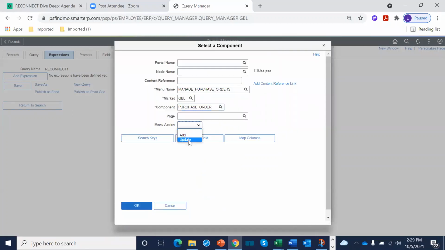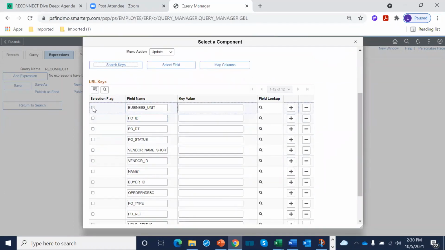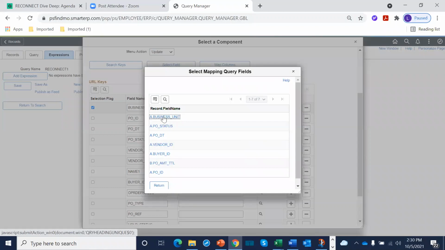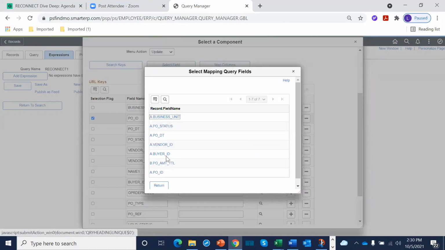Okay. And when we get there, we're going to be in add update mode. So how do I do that? So basically, I need to tell it what to search on. So in this case, I'm looking for my keys. My keys are my business unit. So I'm going to be pulling the business unit from the query. And my other key is POID. I'm going to be pulling my POID from the query. Okay.